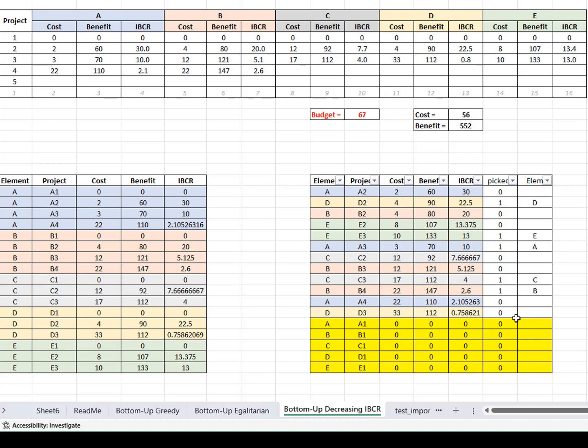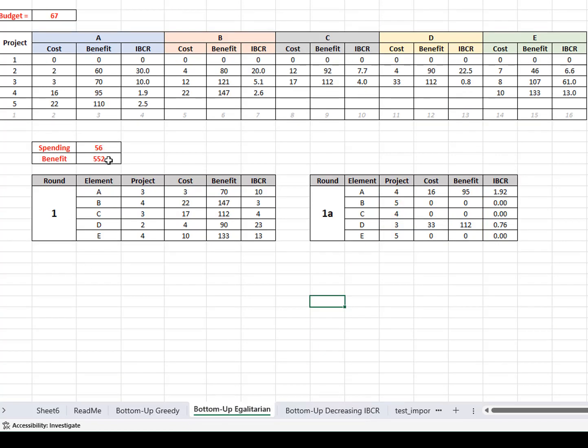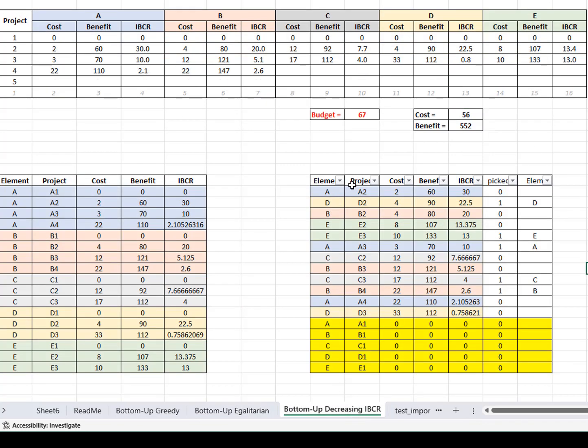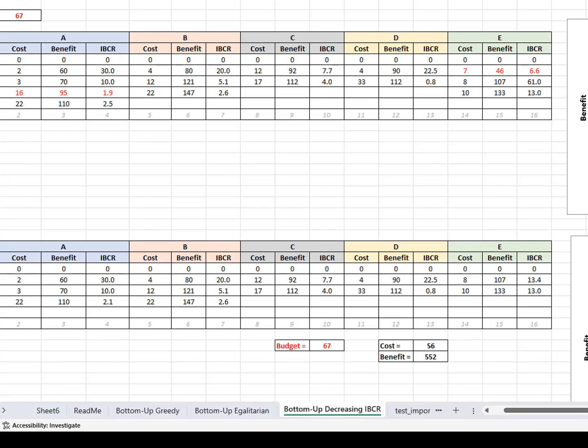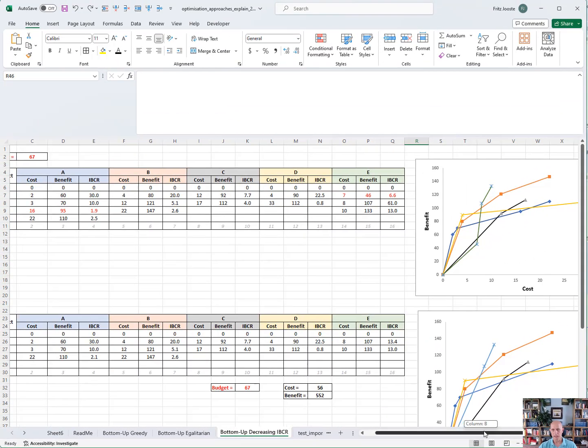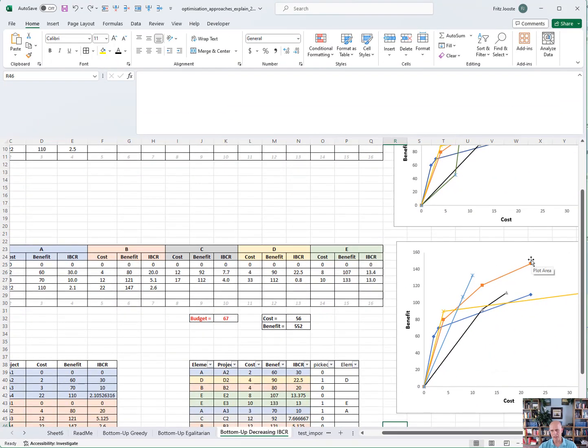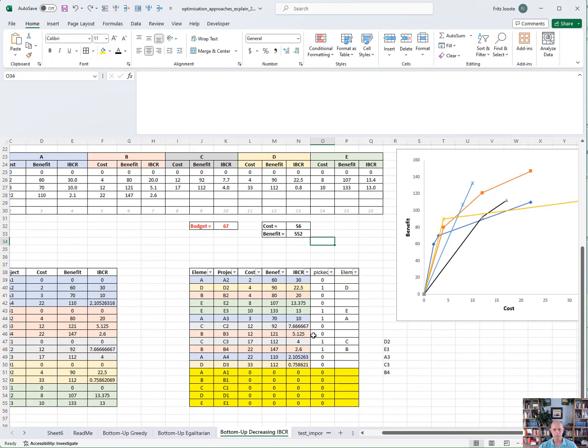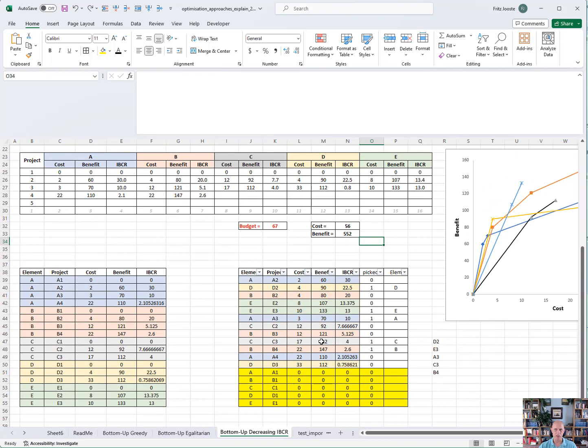I've looked at all the candidates, and you can see I get again the same cost and benefit as I got with these other two approaches, 56 and 552. However, as I mentioned in the earlier videos, this approach is yet again something different, because we have discounted some projects here that do lie on the Pareto front, but they do not have decreasing incremental benefit cost ratios. Right, so the different approaches that we have here really can give different answers. For this toy problem, they gave the same answer, but it is not always the case.